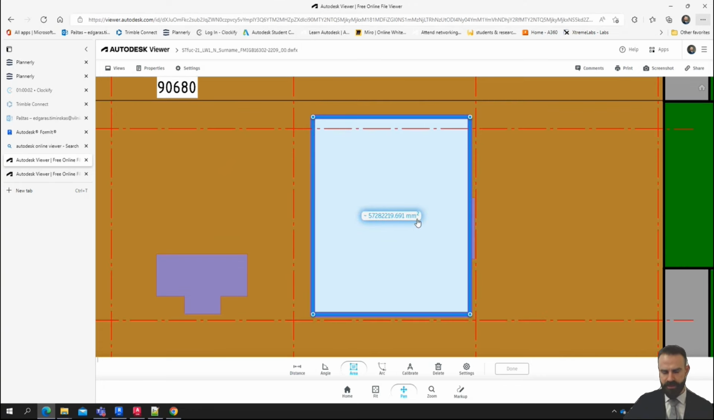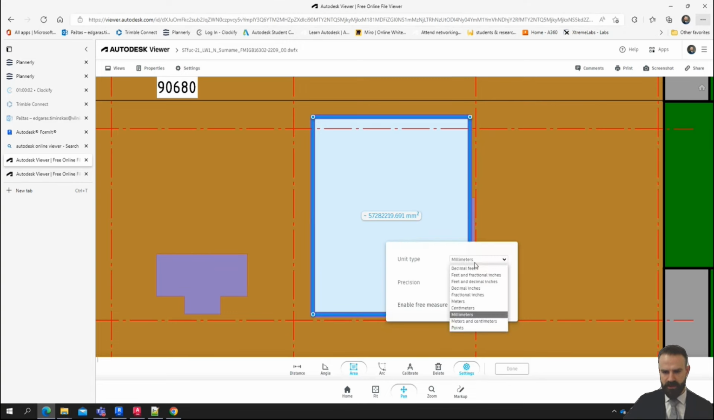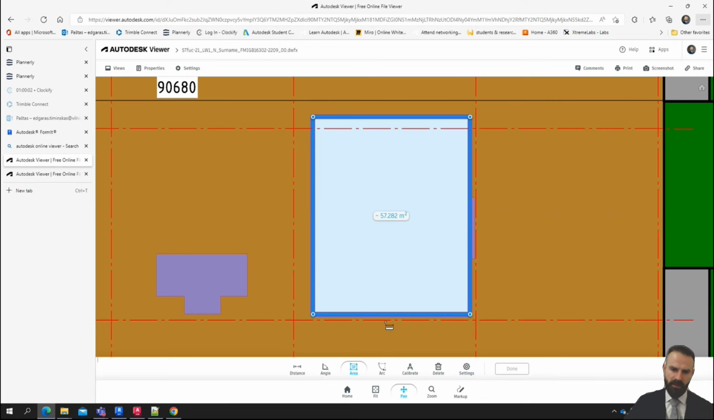So I see measurements in millimeters. Let's go to settings. Let's change it to meters. And now I have the area in meters. Also, I can put distance and can measure the distance from one point to another. Okay, distance tool from here to here.